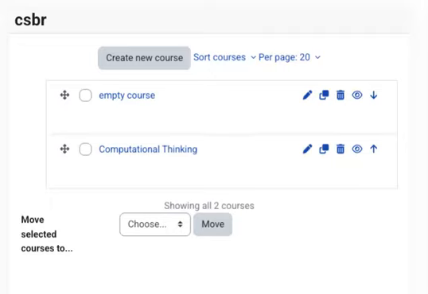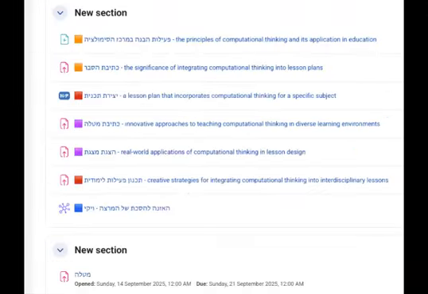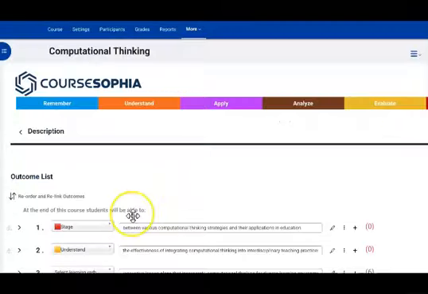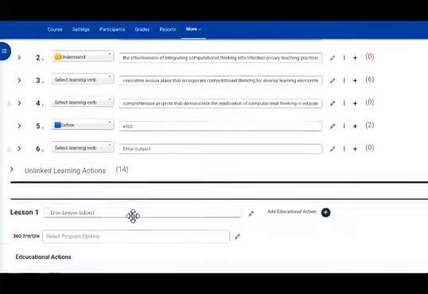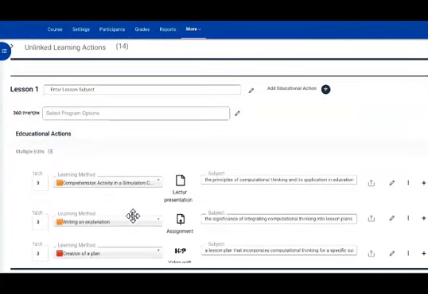What you see is an initial list of files. We will try Backup Computational Thinking course. As you can see, Computational Thinking is a course full of resources. And of course, Course Sophia is there. So we have what we need.